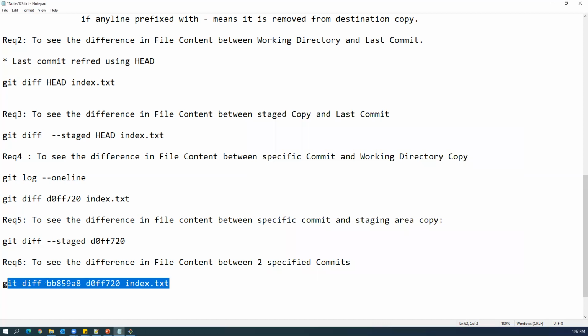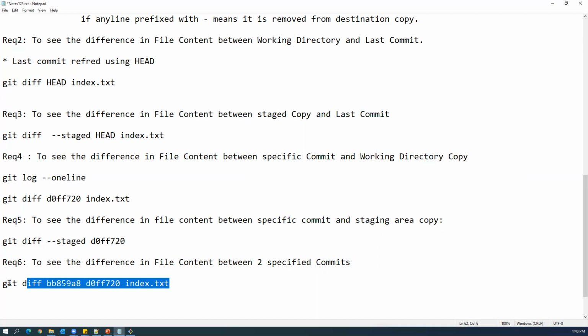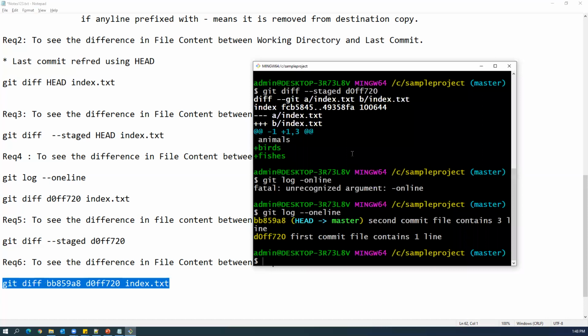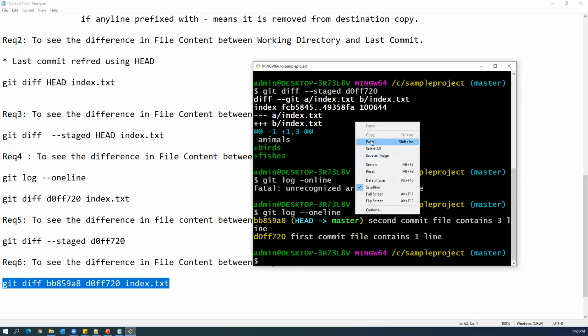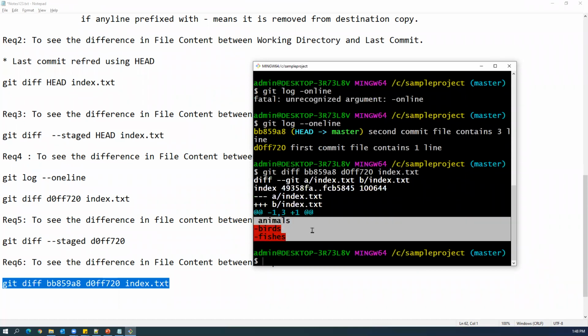So this will give you the differences between the file content in two specified commits. This is the commit ID of the first commit. This is the commit ID of the second commit. Now let us execute this command. When I execute this, it is giving some differences. Let us try to understand this.